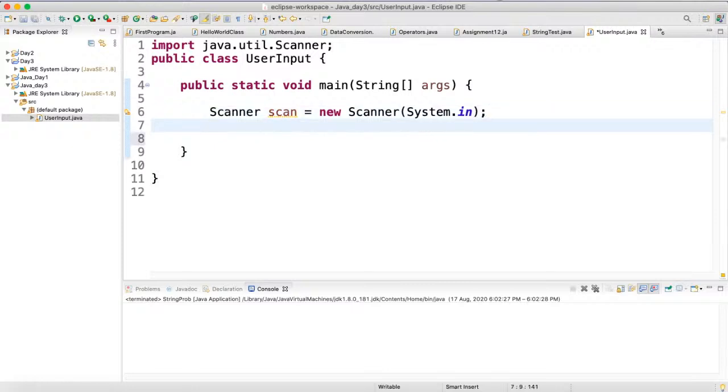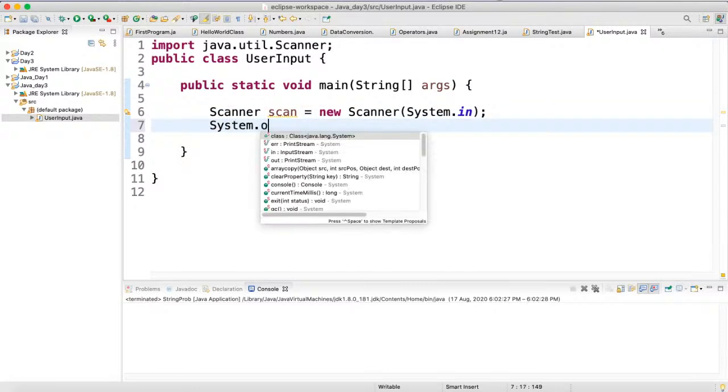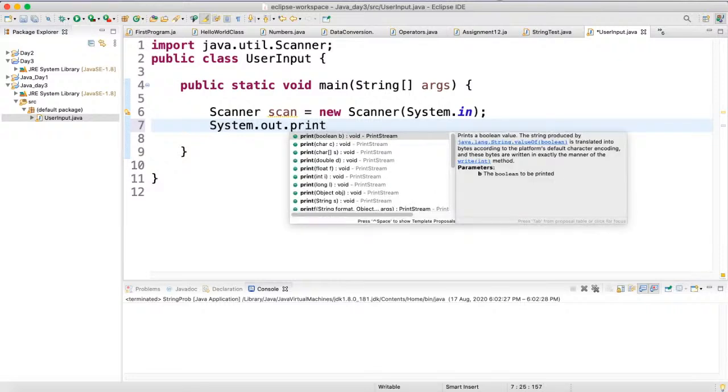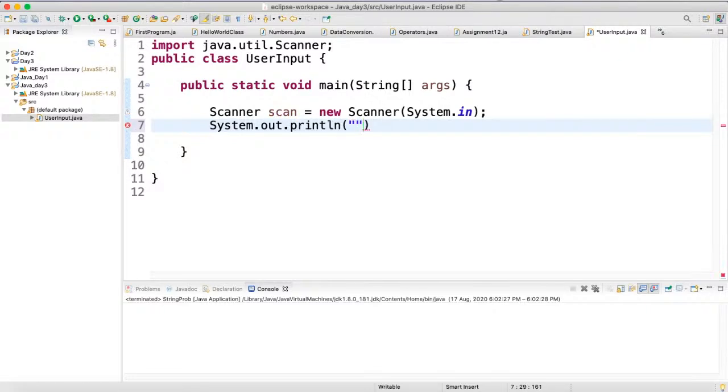Now the next thing is how you will read the input. Let us suppose we write a program to add two numbers. We'll ask the user to enter numbers, so we'll just say enter the number 1.